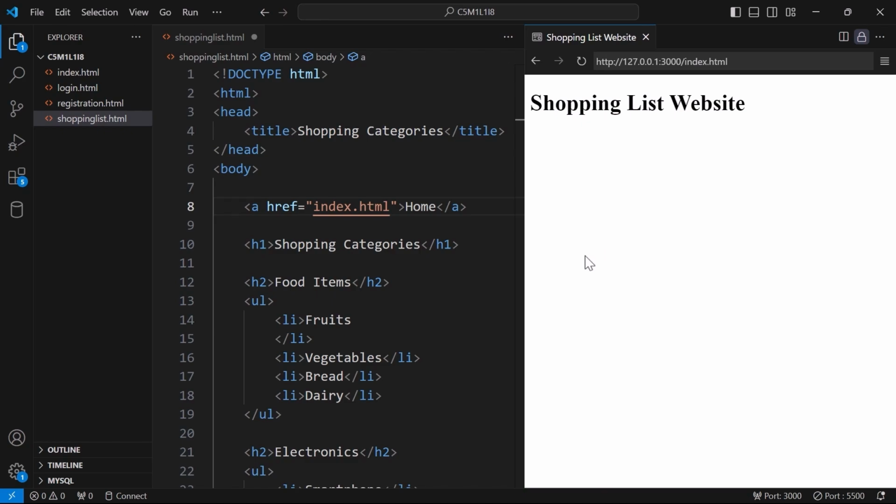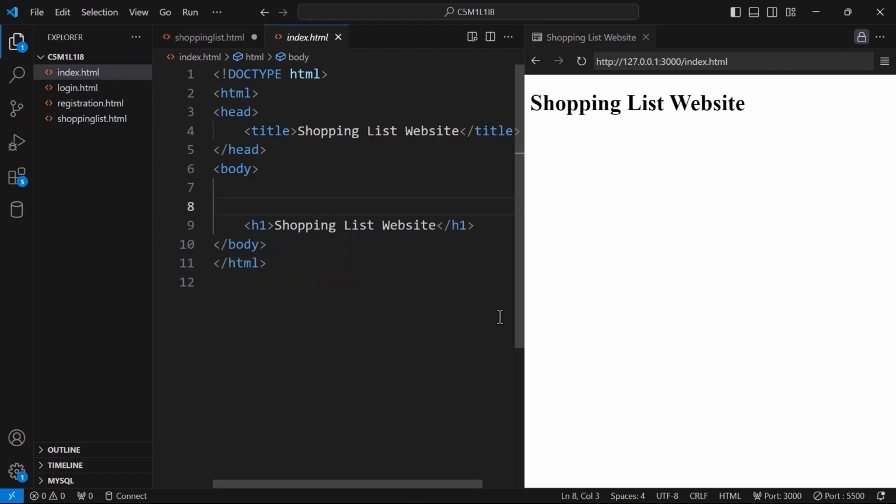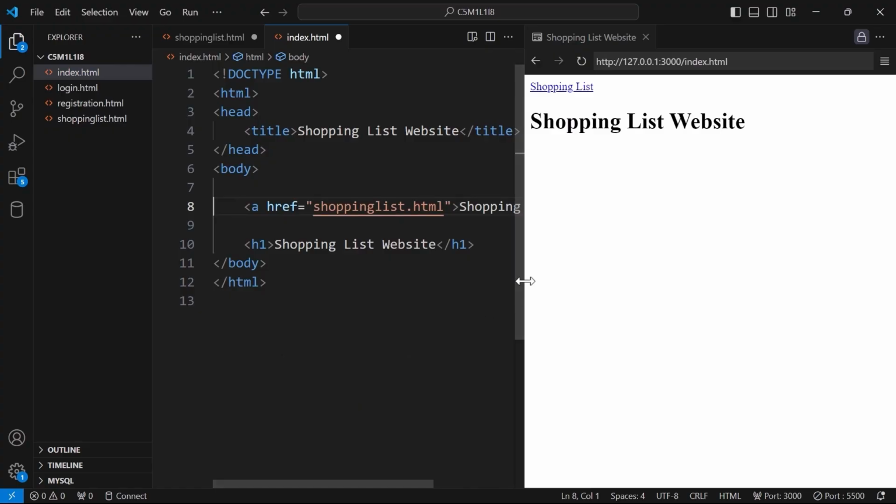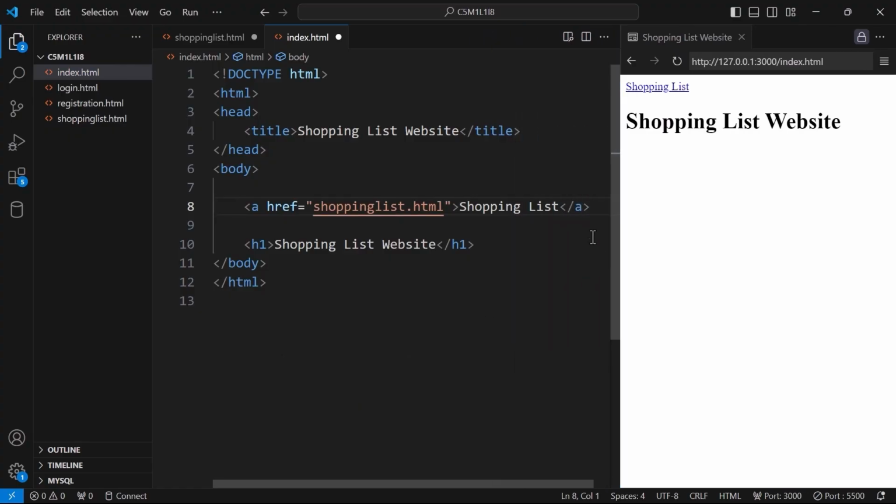You would also like to have a hyperlink on the home page to go back to the shopping list. Towards the top of the home page, insert a hyperlink to the shoppinglist.html. To do so, in the document called index.html, use VS Code to type a href equals quote, shoppinglist.html inside angle brackets, shoppinglist closing A tag.